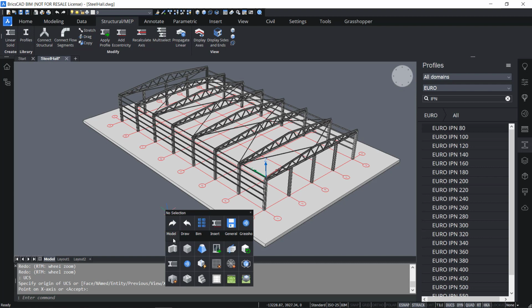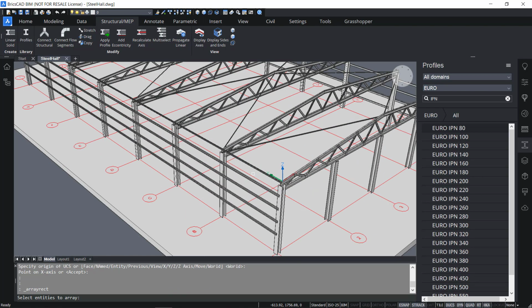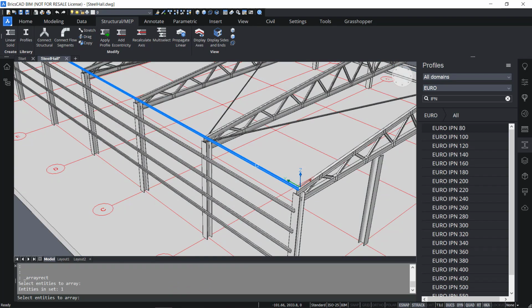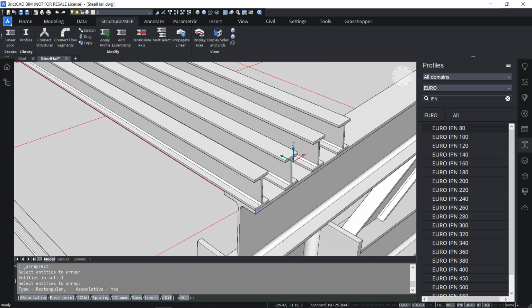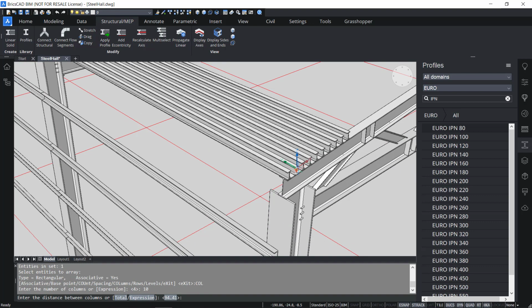So go to the model, go to the draw tab in your no selection quad and choose rectangular array, and choose the cross beam to array it. And then you see that it will go into this phase that we just selected the UCS from. And you want to adjust the amount of columns, so type in column. And you want 10 cross beams. So these are 10 columns of the array.